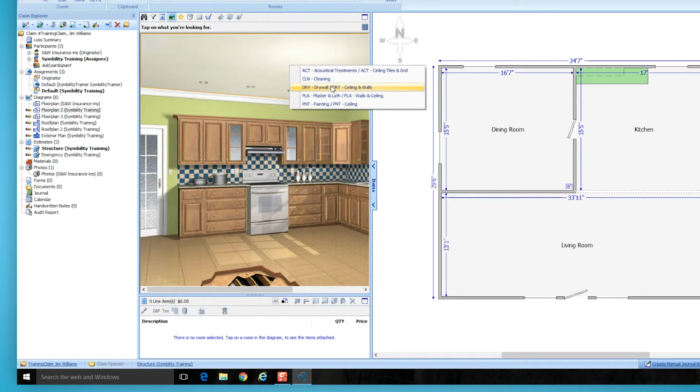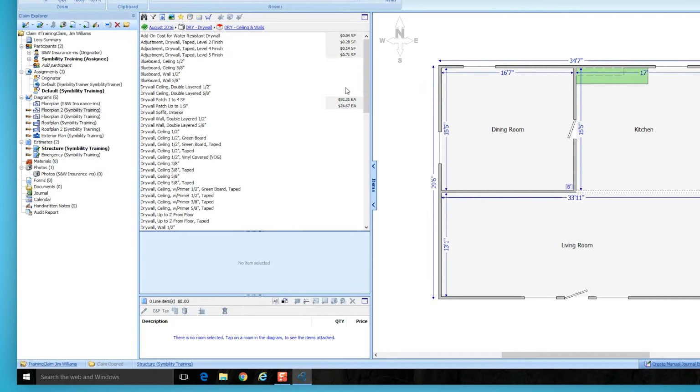So I'm going to go into drywall, ceiling, and walls. And I'm here in this category, the ceiling and walls subcategory. I want you to just take a second and look at this path. Green book, general database, to the drywall category, to the ceiling and walls subcategory. I want you to think about this path.